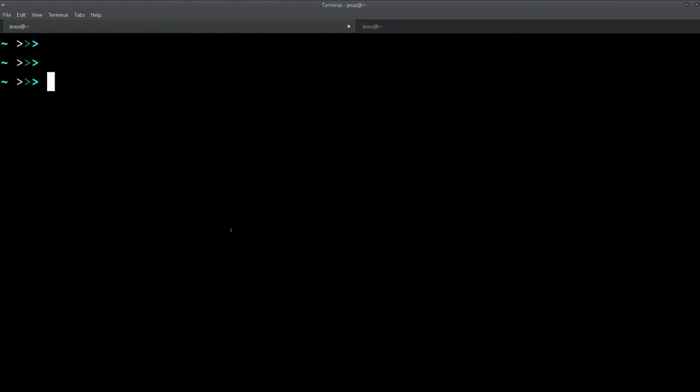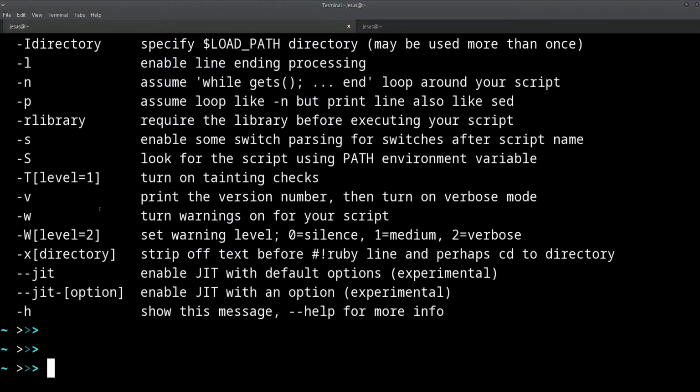familiar with. Why? Because it's not covered in most Ruby tutorials or most Ruby books, and that's fine. But it's good to know as well. So what I'm talking about is this.